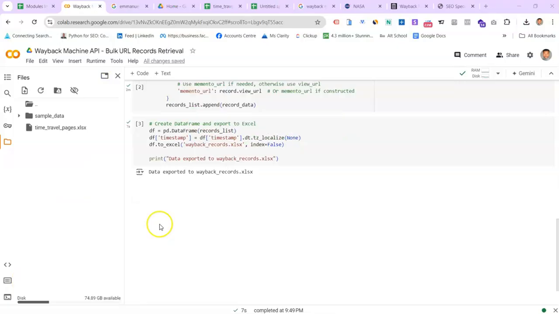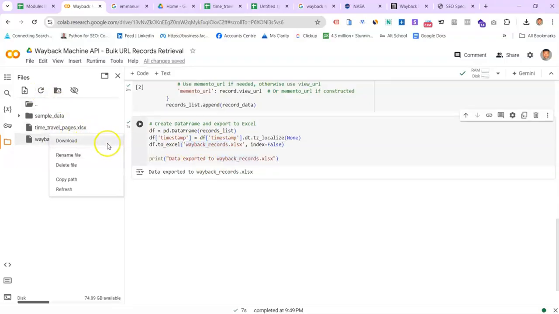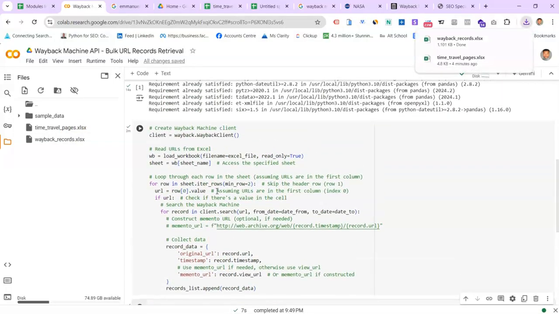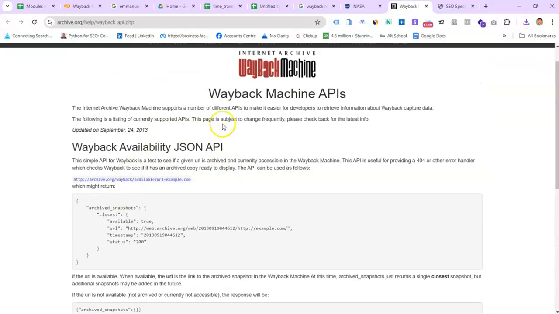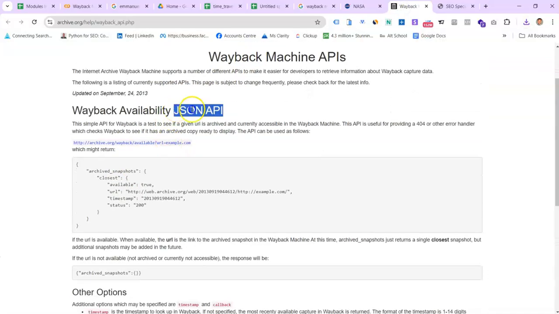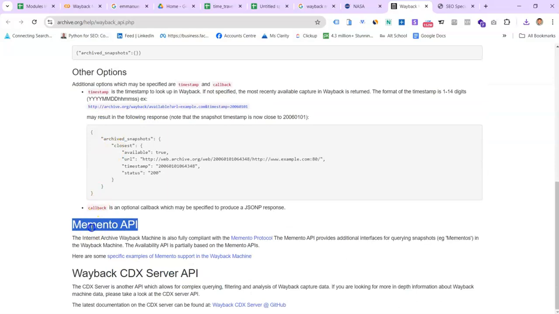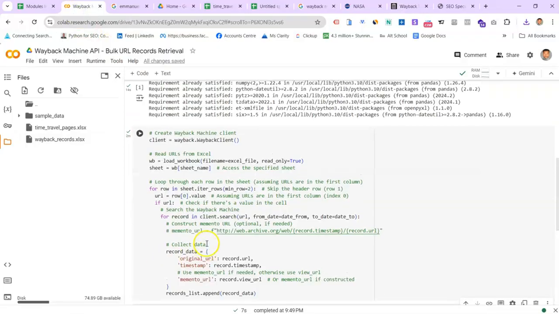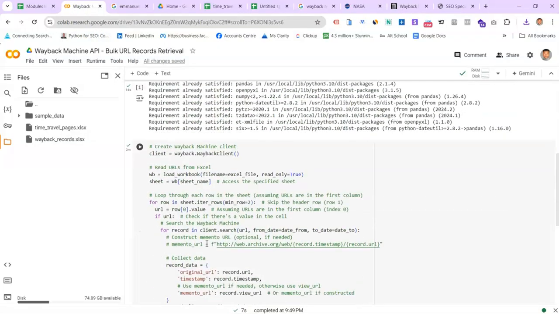And now the script has completed its execution. You can see in the console it says data exported to Wayback Records. This is the Wayback Records file. So we just have to refresh here and we have the Wayback Records. You download it. And just for the sake of information, there are multiple APIs that can be used to query the Wayback Machine. There is the JSON API, there is the Memento API, and there is the Wayback CDX Server API. In this case, what we used here was the Memento API.